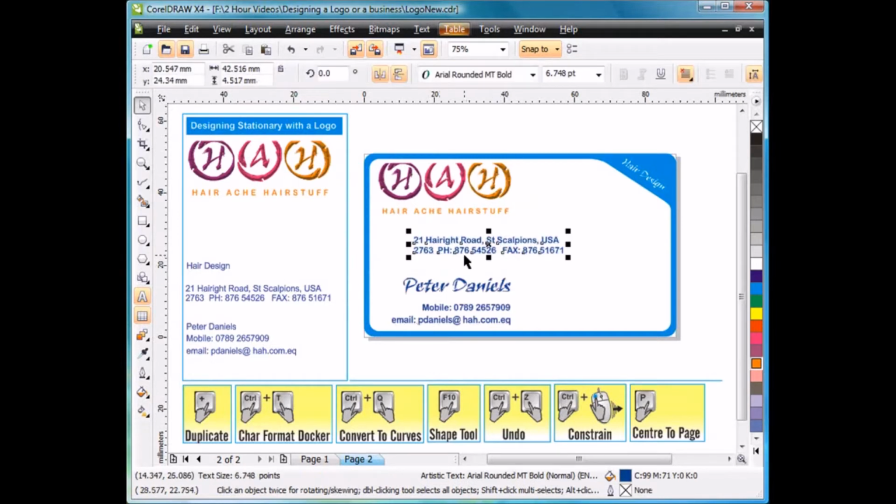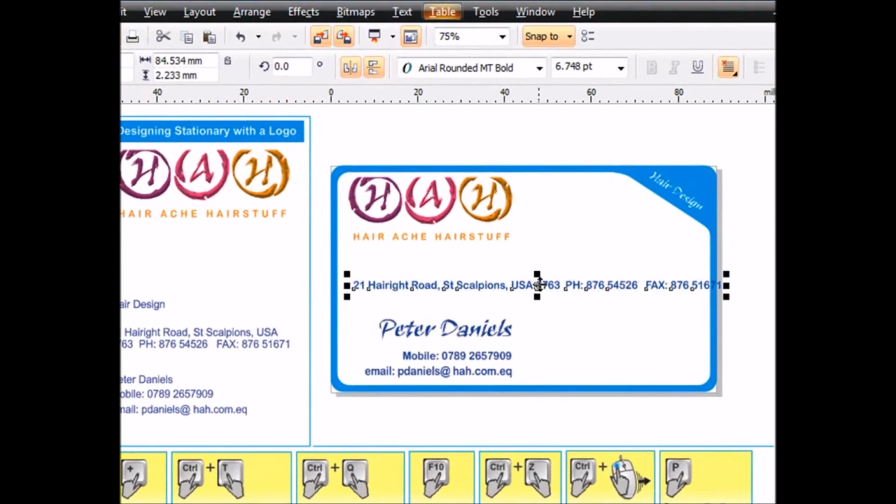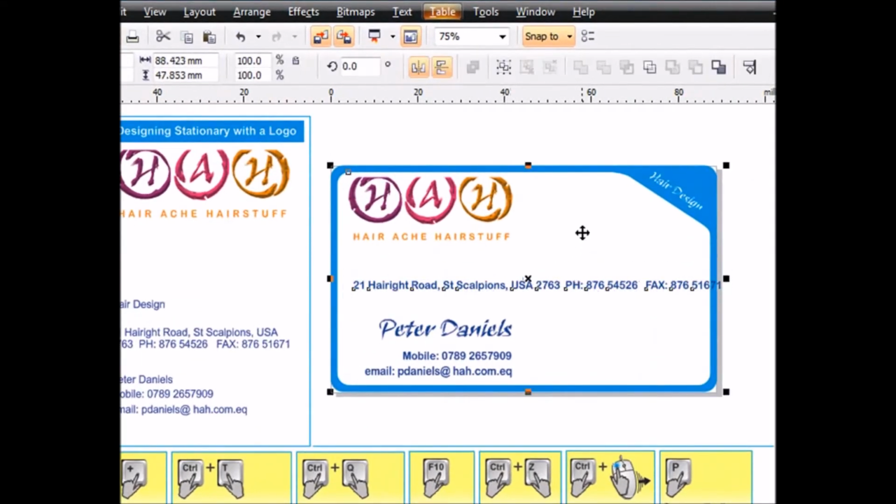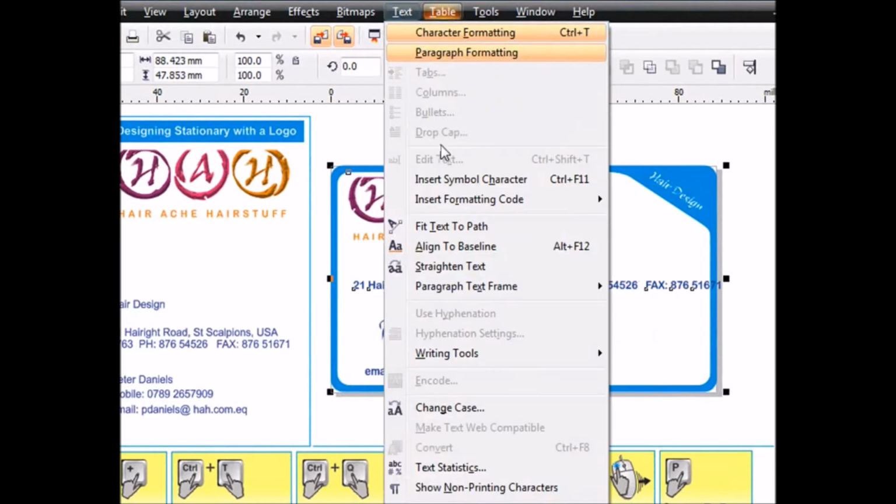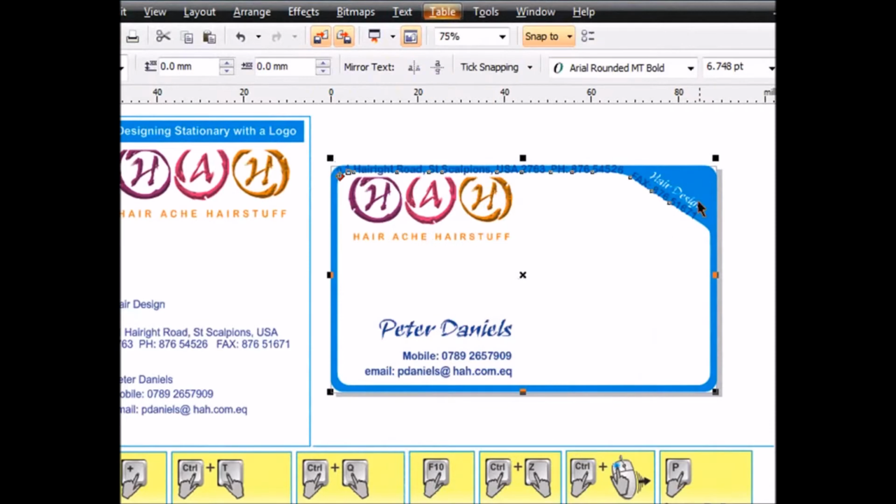Let's do something different. So I'm going to double click on here and then backspace so it's a single line. Now with my pick tool selected, I've got my text now selected, finger on shift, select the white background. We've got 2 objects selected now. Up to text, fit text to path. We're really doing the same thing as what we did with the hair design.